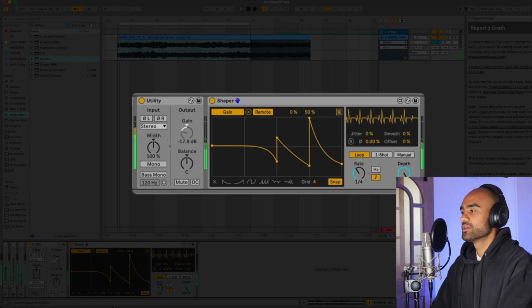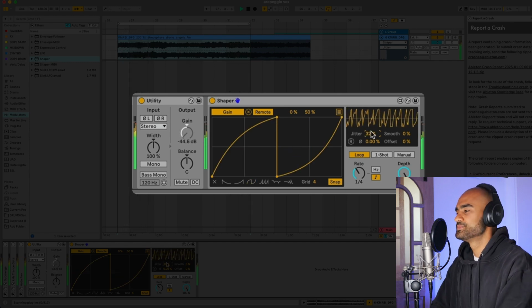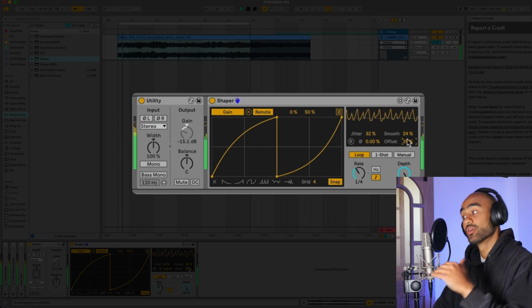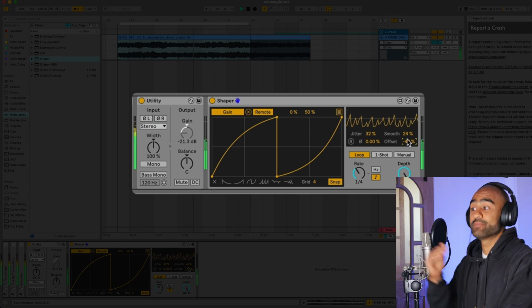As an example, you can put a jitter on to give it a stuttery feel that is kind of like a bit off kilter. You can offset it to make it only higher up, or you can offset it to be only lower, so the sound doesn't peak past a certain point.